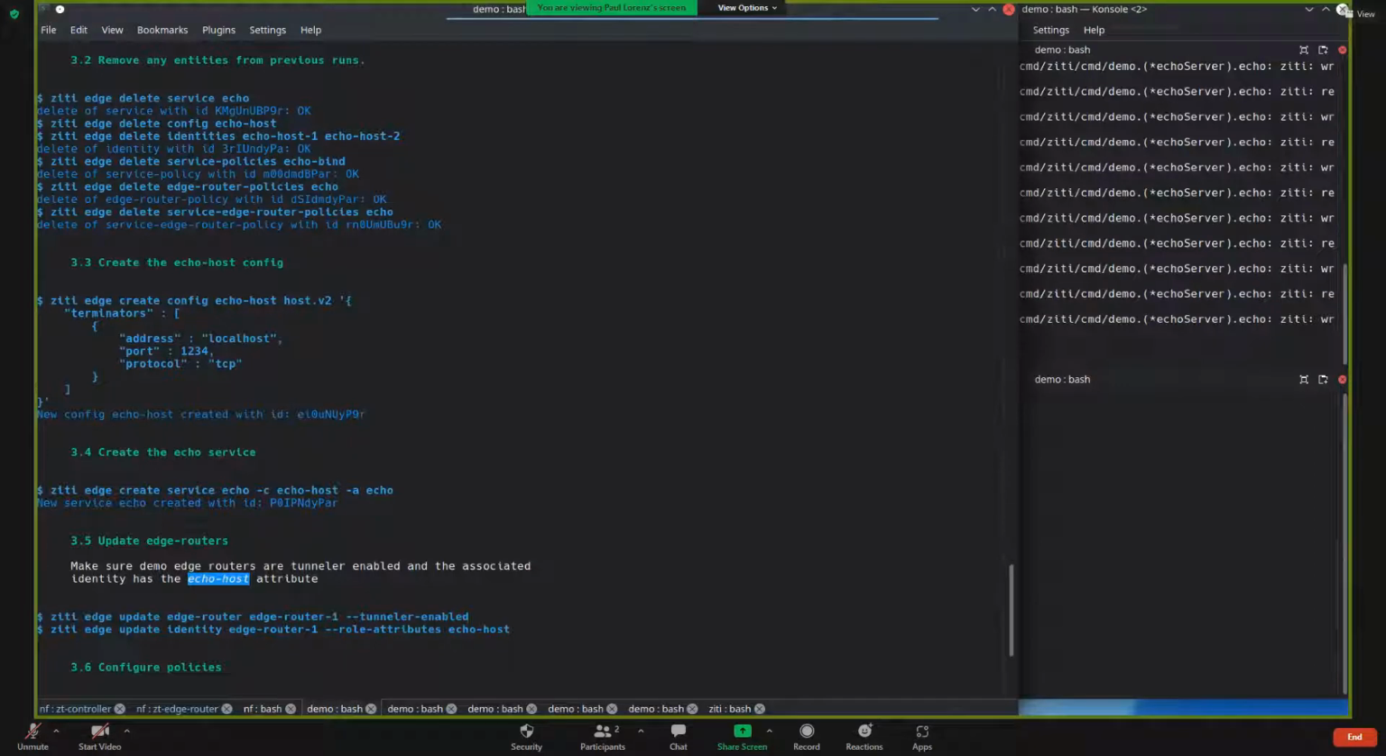We have a connection to the path to that application already. If we want to reach out to an application, we need to obviously tell it where to reach out to. So we do that with configs. So we create a config called Echo Host here, and we tell it we want a terminator that is going to go to localhost port 1234 with a TCP protocol.